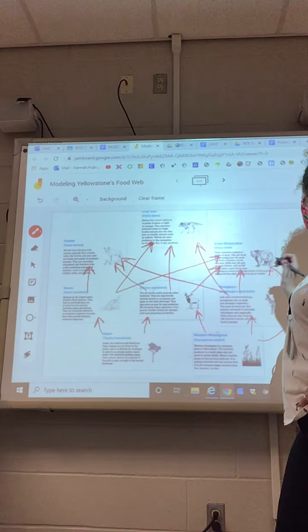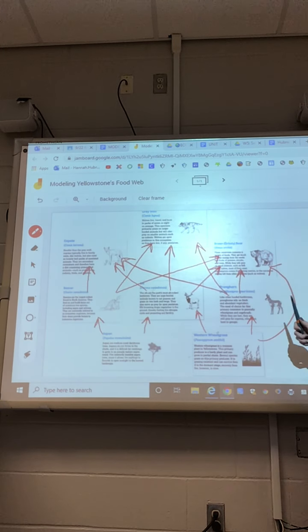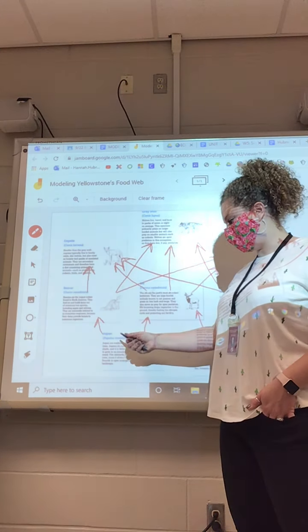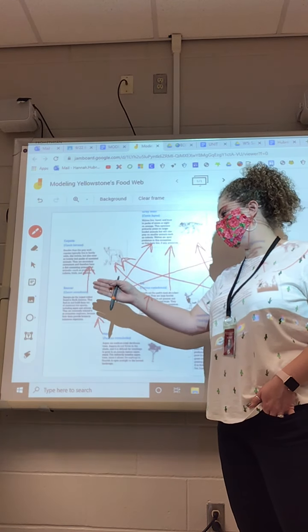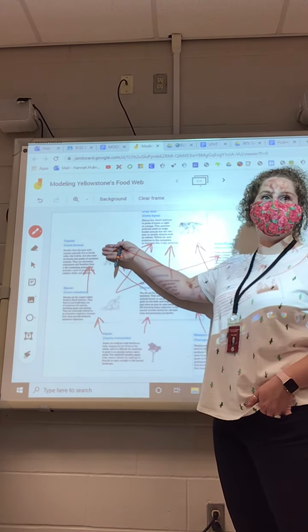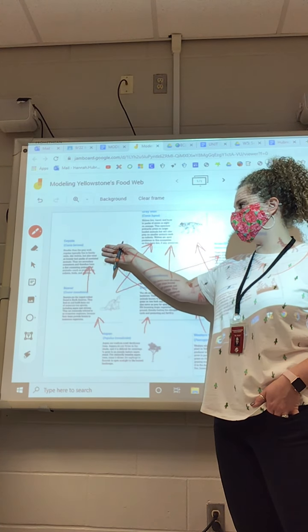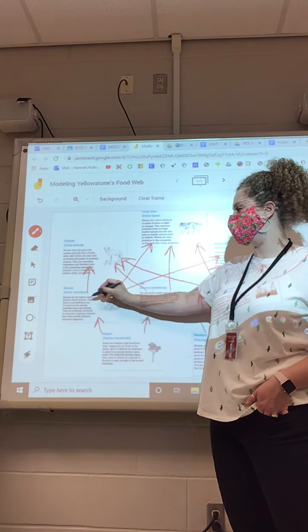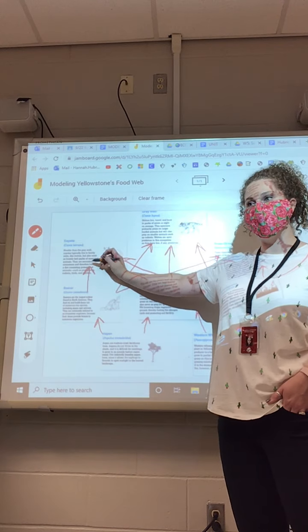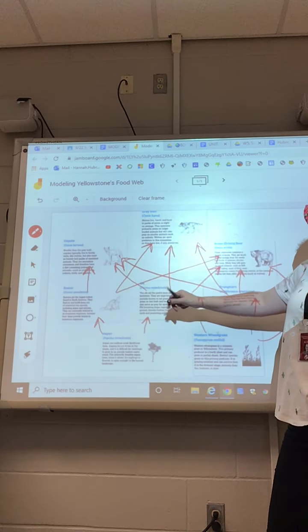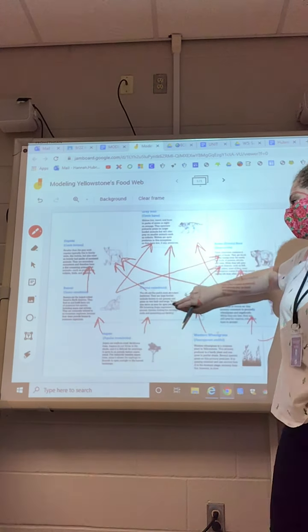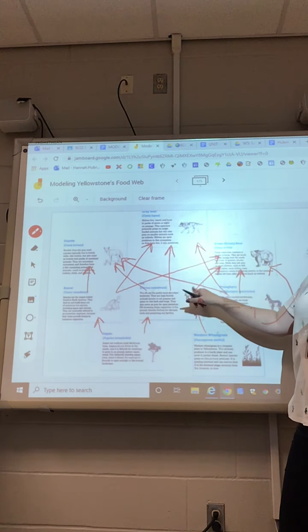Okay, so I know it seems like a lot of arrows, but you are just putting an arrow from the food source to what eats it. So from the prey to its predator. If the coyote eats a beaver, you just connect them with an arrow. Everything here eats elk, so you just put an arrow from elk to the coyote, elk to the wolf, elk to the bear.